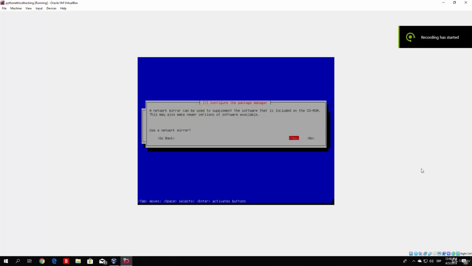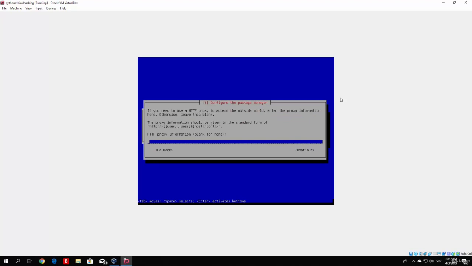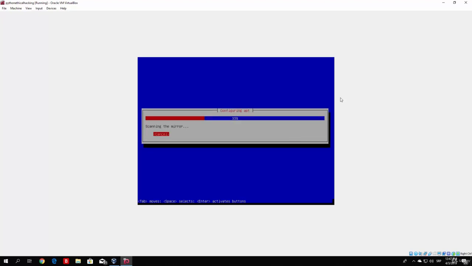So here we are at our first question that popped up, which is the configuration of the package manager. Now it says right here, a network mirror can be used to supplement the software that is included on the CD-ROM. This may also take newer versions of software available. Now what you want to do right here is select yes, use a network mirror, so click on yes. And the next part right here is the HTTP proxy information, which we do not really need to specify. So right here we can just continue without typing in anything.